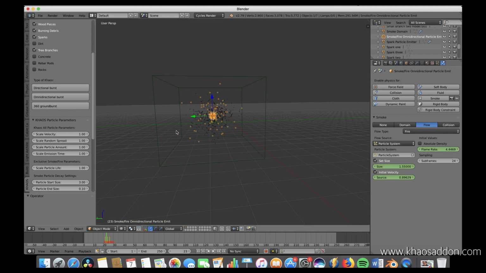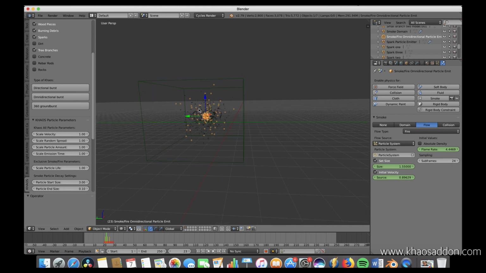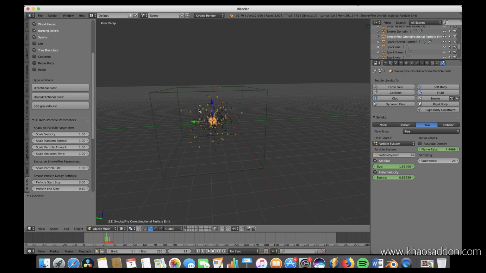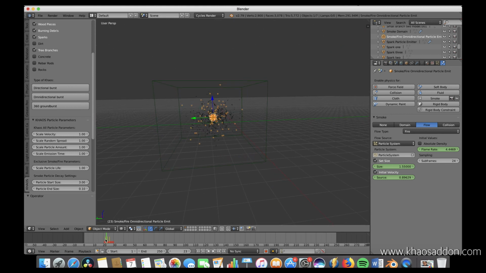One of the things we want to do is make sure that this specific particle system stays within our domain cube for the entirety of its existence.